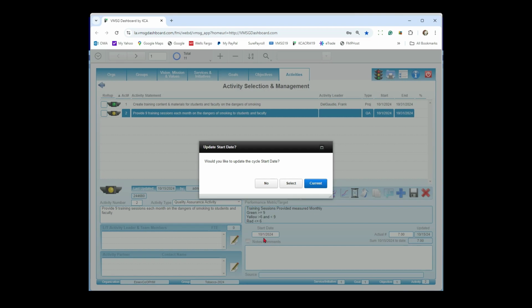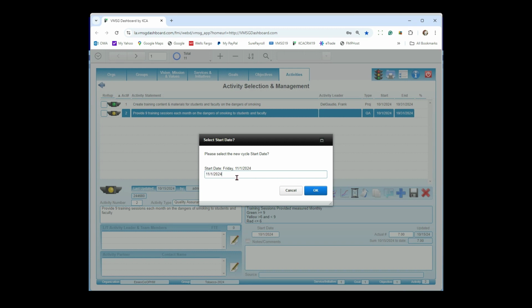So we're saying we're in 10/1. Now, if this is going to be the last training session that I would be doing because I ran out of time in the month or whatever, I could say, yes, I'm going to either pick today's date, which would be the 15th, or I could say select a date, or I can just say no, leave it as is. If I say select a date, it just gives me a little field to enter a new date.